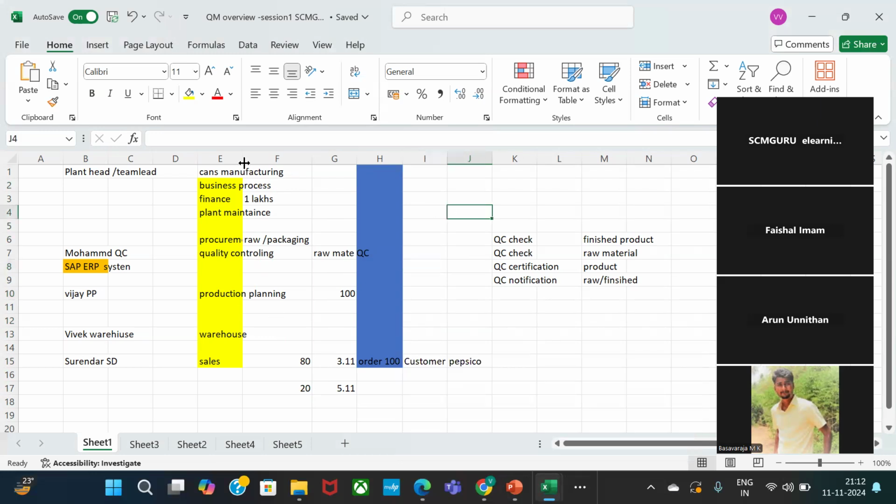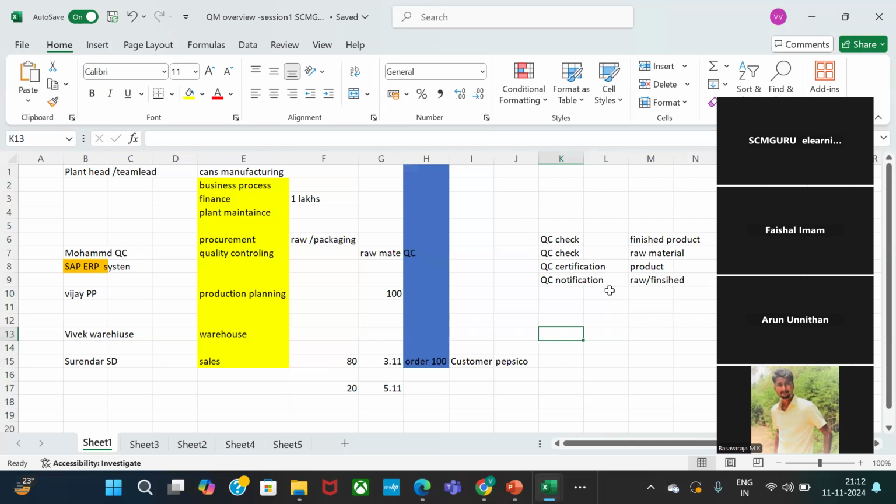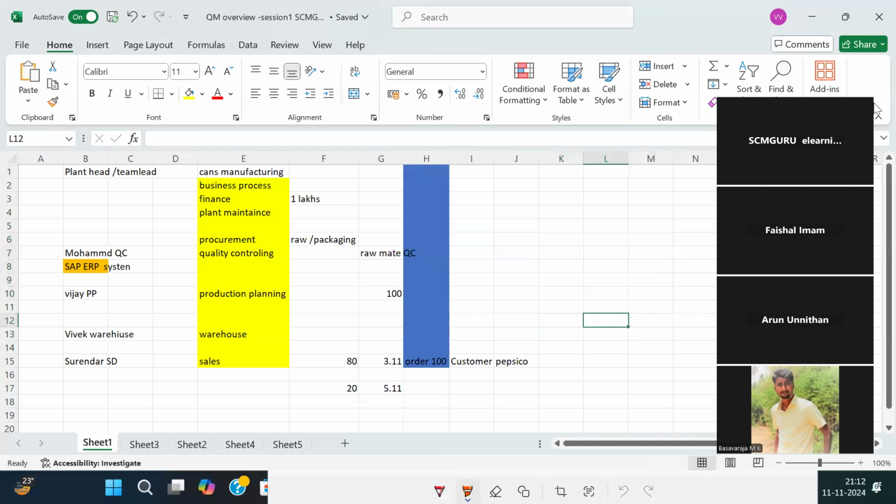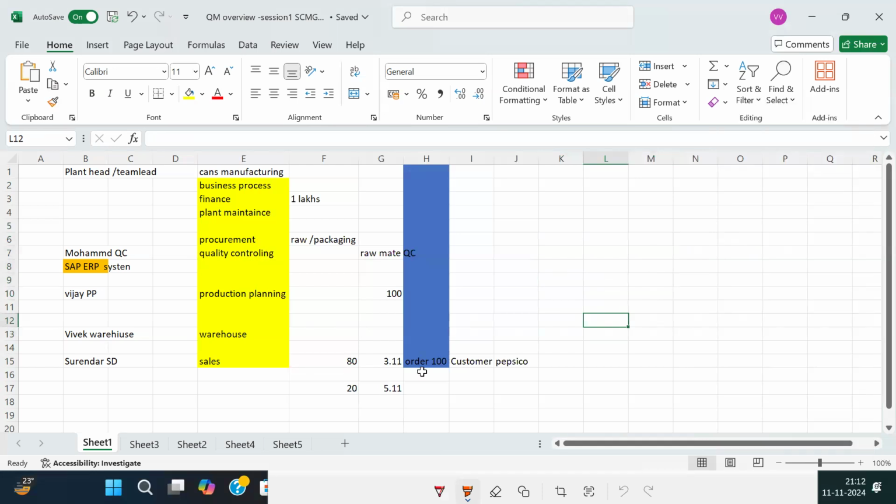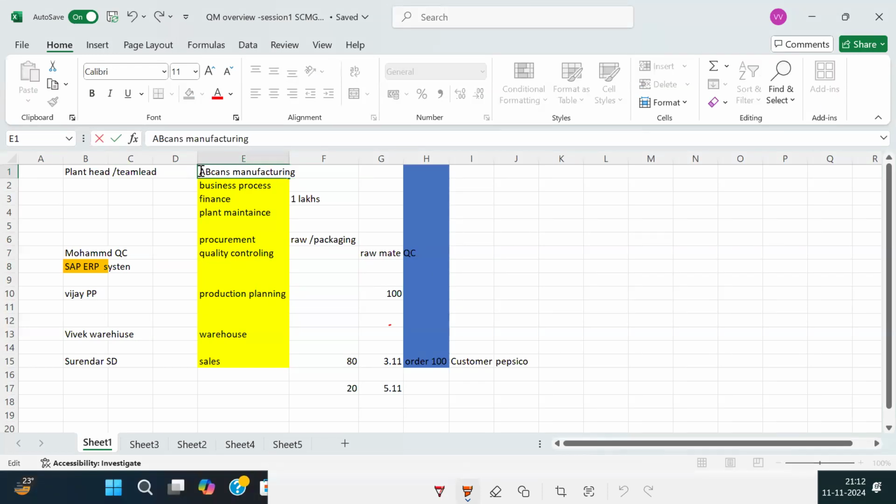I'll take this as the example. Let's say PepsiCo is my customer. They are a manufacturer of soft drinks. Their vendor is, say, ABC company, which is into cans manufacturing.